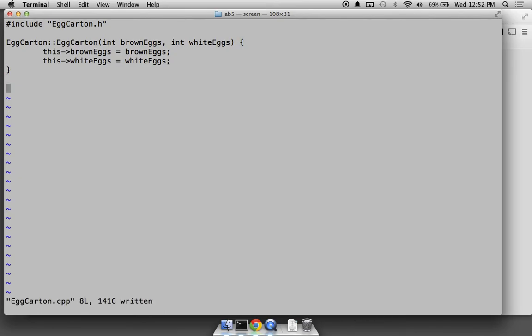So there it is. Once again, the purpose of the constructor is to initialize instances of the class. Instances of the class, their state is completely defined by their member variables, in this case, brown eggs and white eggs. So the constructor needs to set brown eggs and white eggs to particular values that make sense. And of course, those are the 2 arguments. We're going to use the 2 arguments passed into the constructor for that.